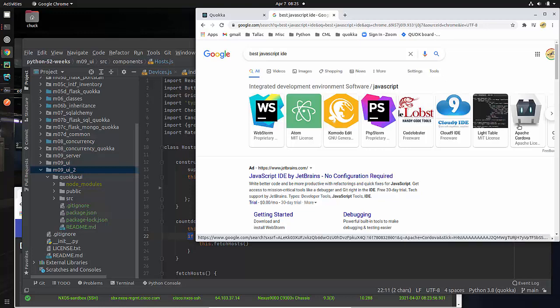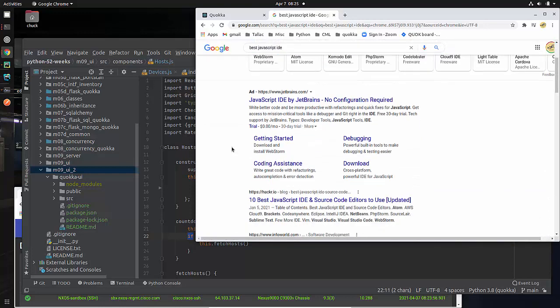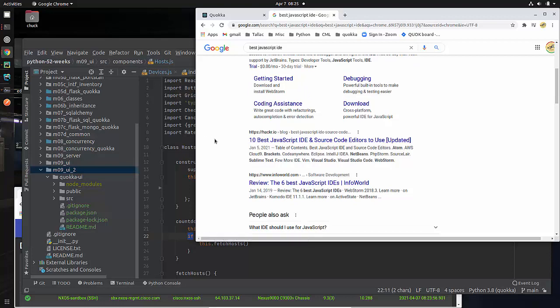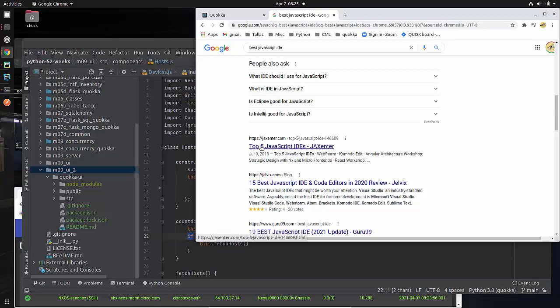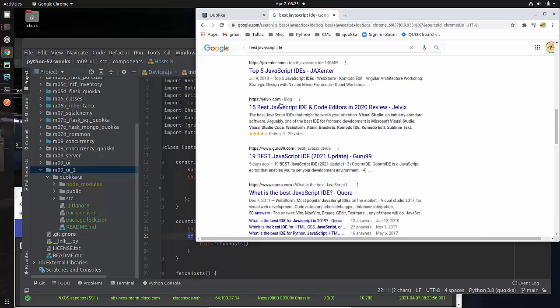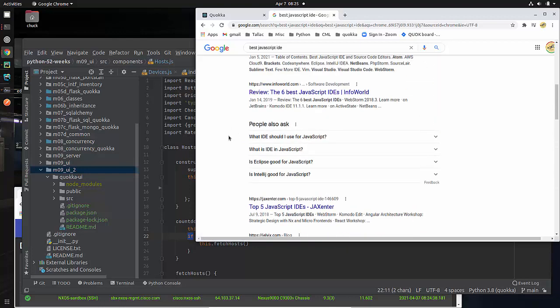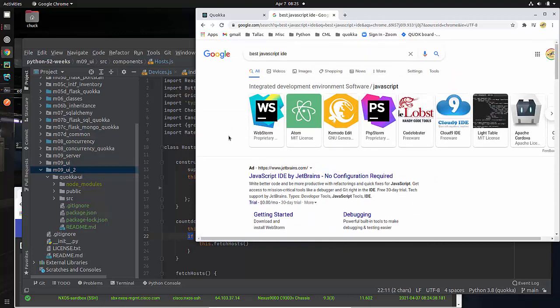There's a number of other ones. Different people will have their 10 best JavaScript IDEs, 6 best JavaScript IDEs, top 5 JavaScript IDEs, 15 best, so you can go through and Google this yourself and figure out which one is appropriate for you. Some of them are more minimalist and some of them are more feature rich, but that would be something that is entirely up to you.